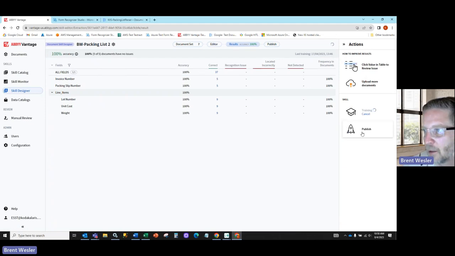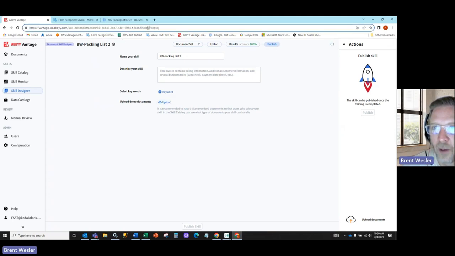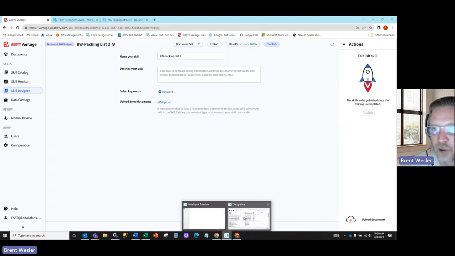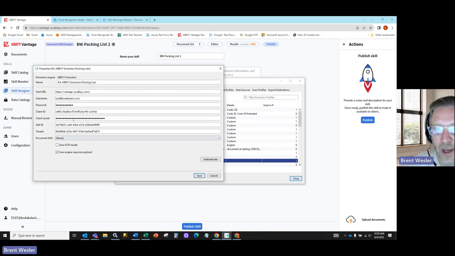Once you hit the train and hit the publish button, you've now published this particular skill, and you'll see the skill ID is actually up here at the top. Okay, so all we need to do is take this, copy it, and we go into our extraction profile. So in this case, the packing list. And you can see here, we're going to select document skill none. And in the skill ID, we're going to put that ID that we selected above. And by doing so, we will then be able to capture these custom packing lists using the ABBYY Vantage UI.